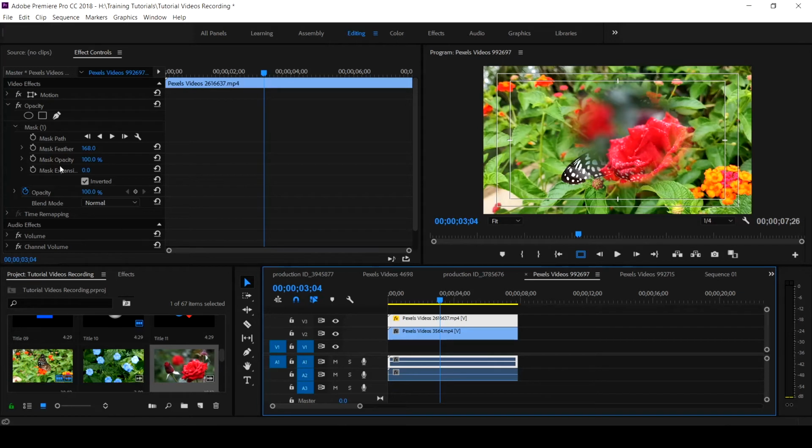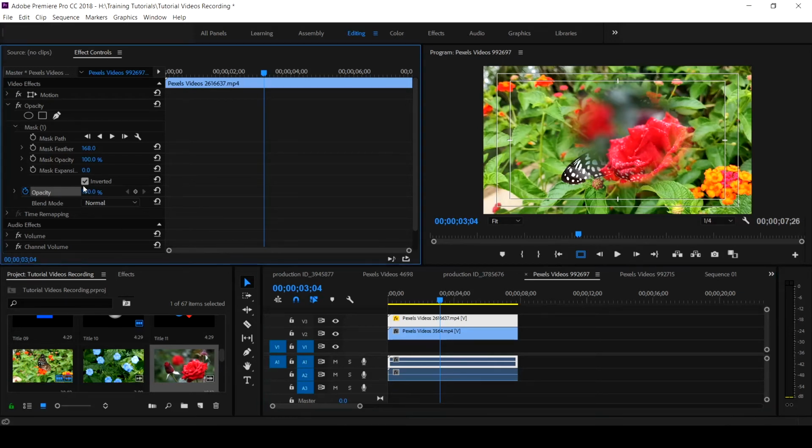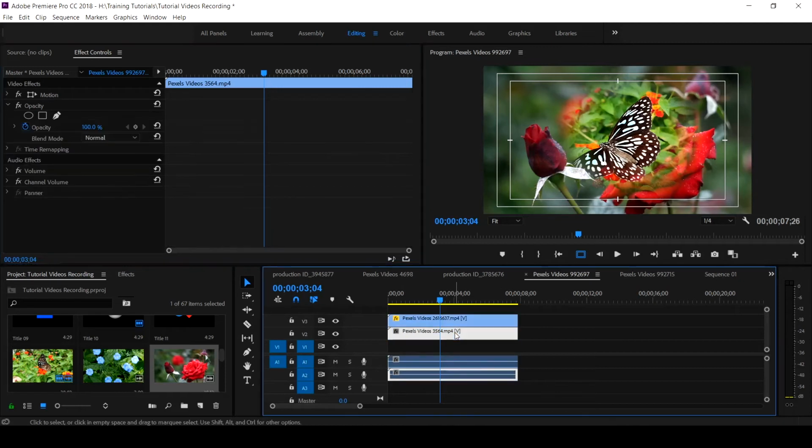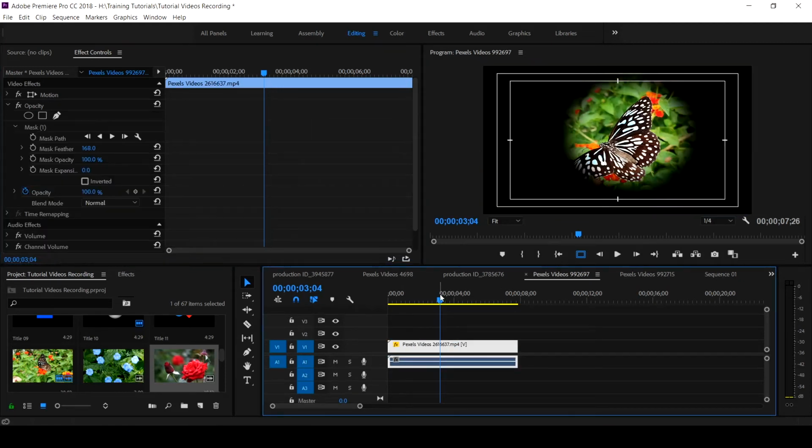So that is when you click on the invert. The invert means reverse. You want the particular area that you've marked out of your clip. It is also vice versa. So you now see that the clip that I underlaid is now appearing on the other areas that are not on that clip. So that is one thing you should know about masking.